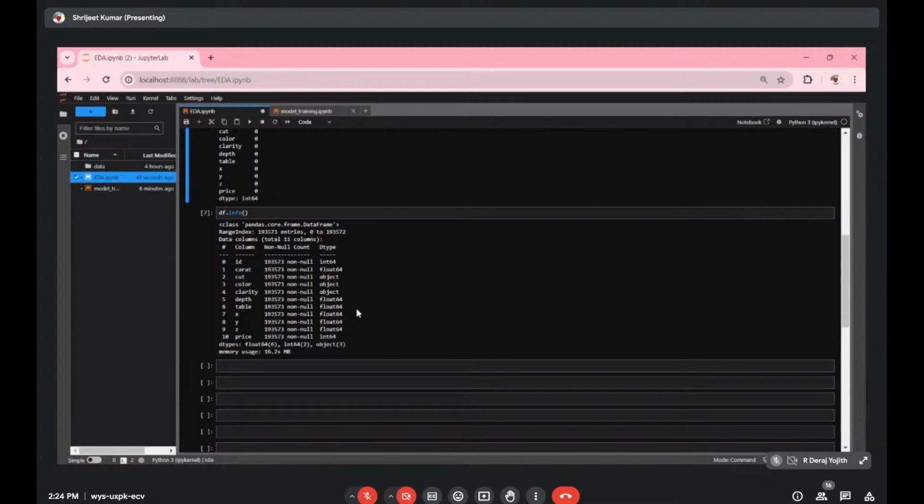So df.info gives us the information about basically every column, like what kind of columns are present with us: floating values, object, and all those things. And I guess you know very well that for training our model, our first priority is always to convert every column into numerical form, like int or float.